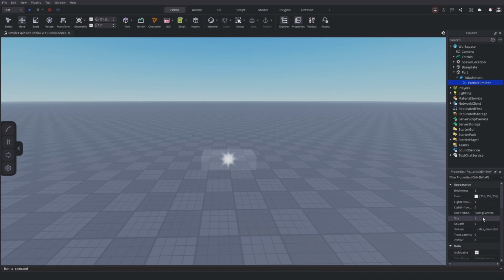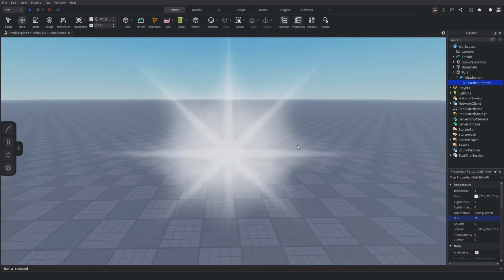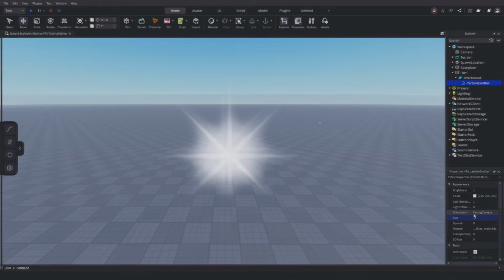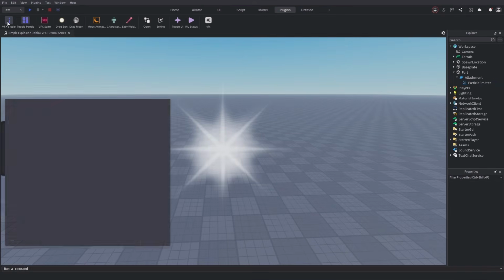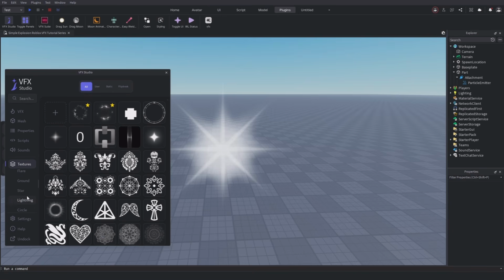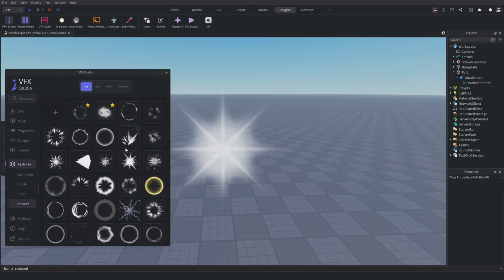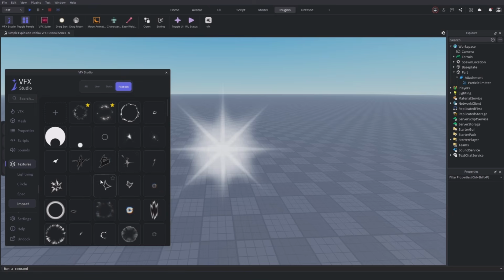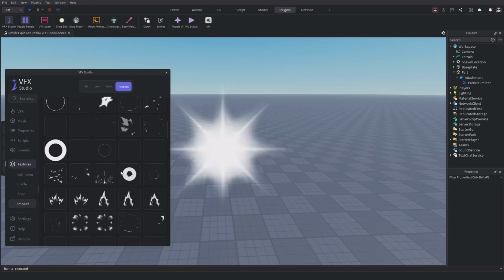So now resize it however you want, and this is where you can be a flipbook merchant, but that's alright, especially when starting. Open up VFX Studio where all the textures are, and I'll go to textures and I'll be using the impact tab. And I'll switch from all to flipbook, and you'll see all these moving textures, which are animated textures called flipbooks.